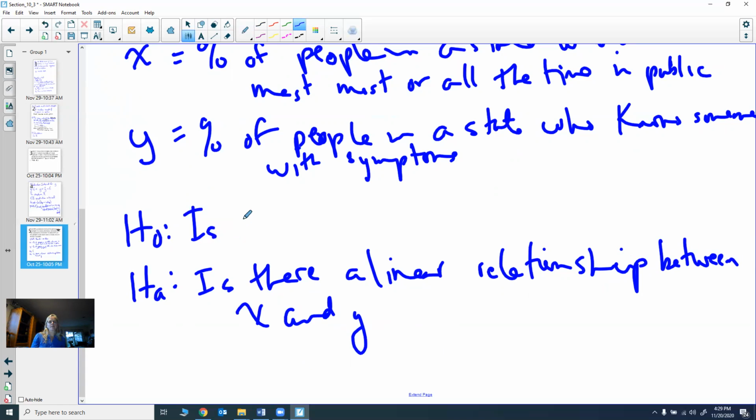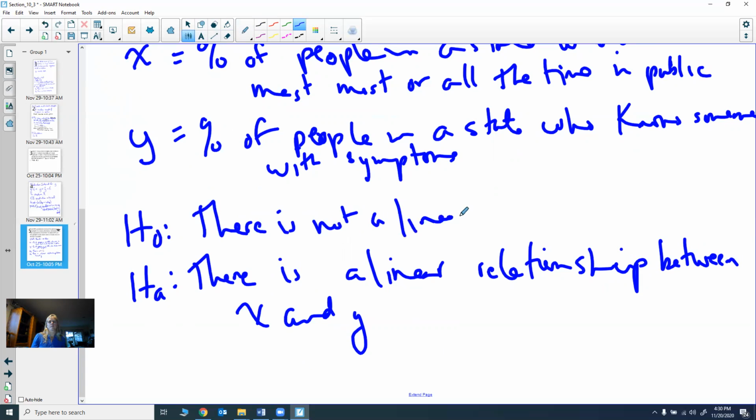And then my H0 is there is not. And I should have said there is, or not is there. It was not a question, it's a statement. So sorry about that. There is a linear relationship. There is not a linear relationship between X and Y.